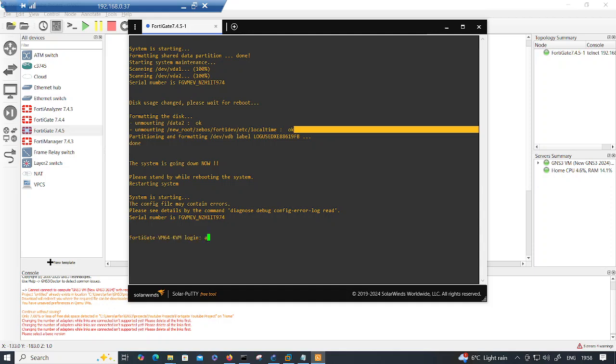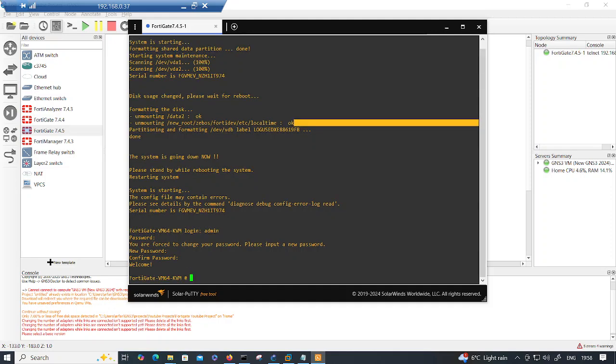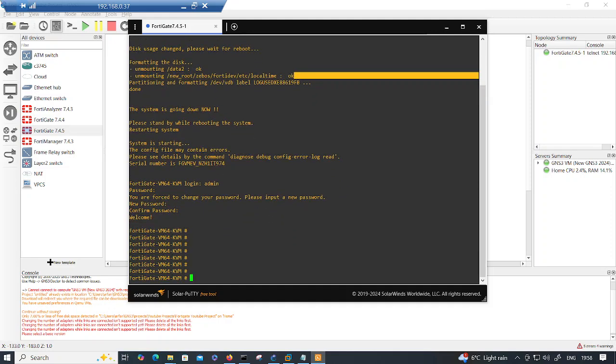Okay, so here we are. The default username is admin, and there is no password. Just hit enter and you will be prompted for a new password. So I'm just going to put admin and confirm it as admin, right? So that is the basic Fortigate now installed in our GNS3. You can use it to create your test lab or any other projects you might be working on.